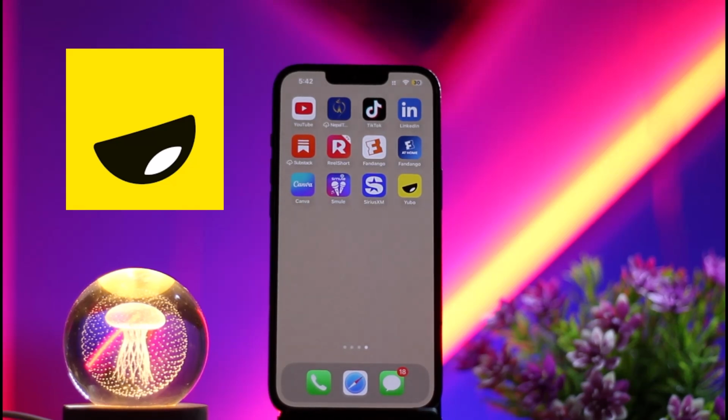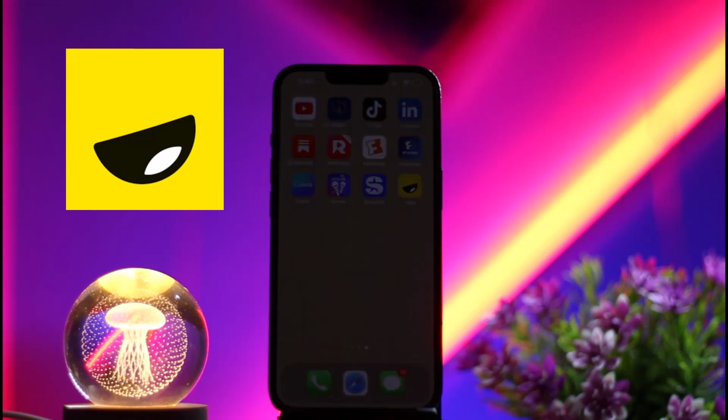So in the following video I will guide you to create your account on the Yubo app. Now if you want to create your account on the Yubo app but you don't know how to do it, then this is the video for you. So simply watch the video till the very end to know about it.